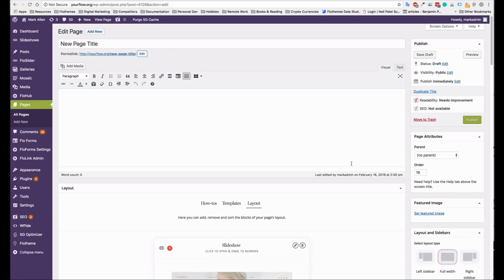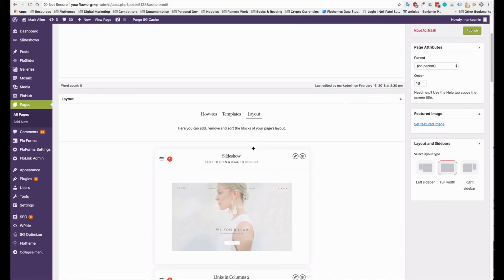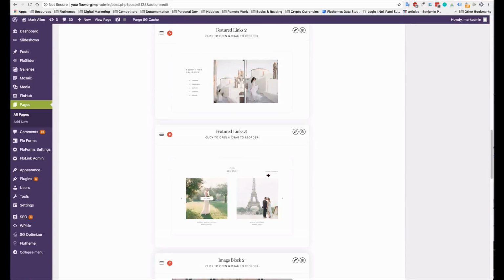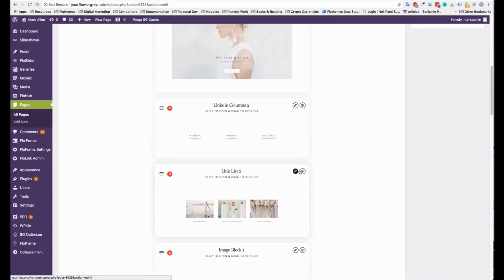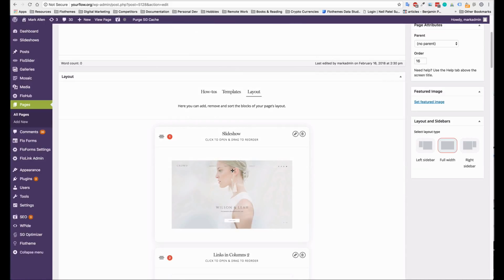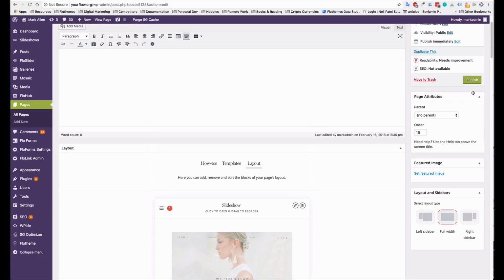Then you will see, if you're using our new themes, you will notice that the layout section is already populated with all of the content that was previously there. And that includes the images and links and everything that you've previously added. So all you have to do now is go through, change anything for this page as required, and that's it, guys. Just publish the page and you're good to go.